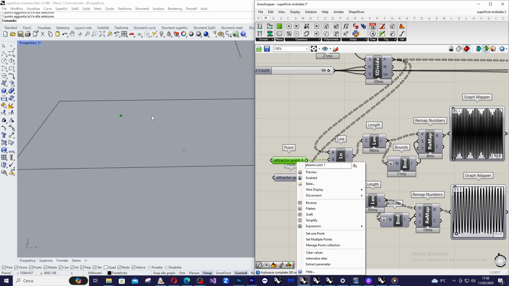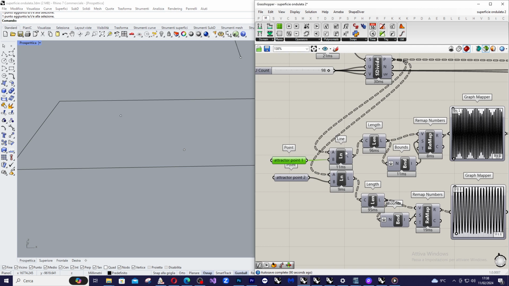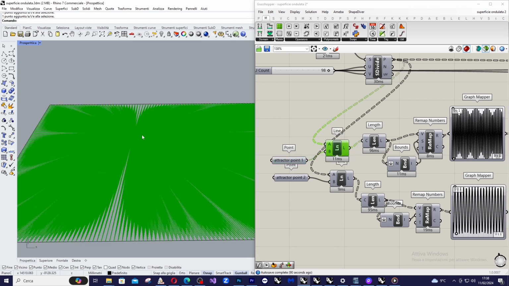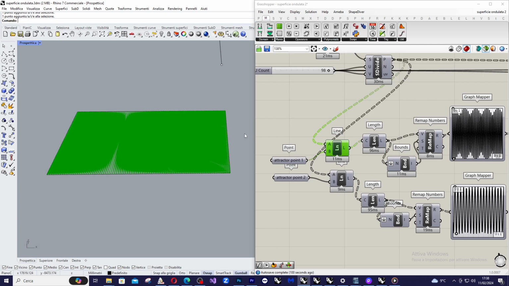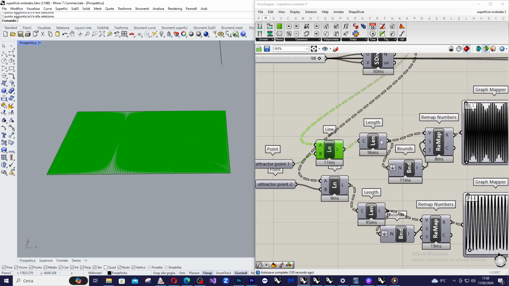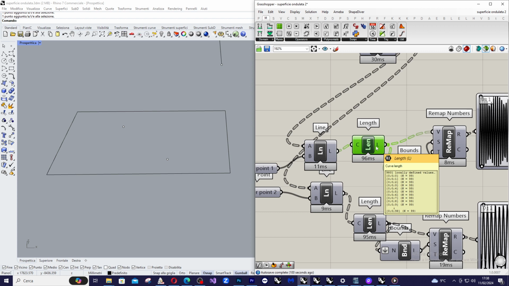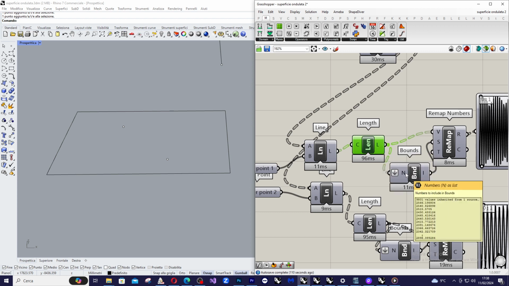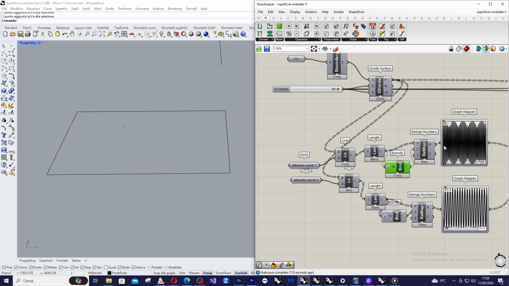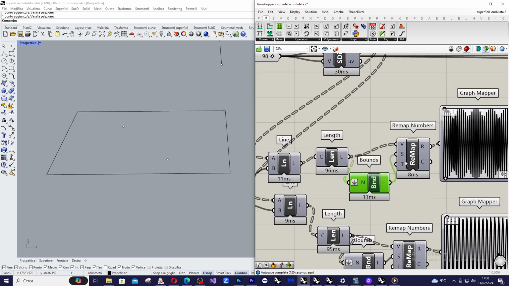So let's start introducing an attractor point here. Set one point, we select the point we need, and then we create the line between this point and each one of the members of the grid. Then we evaluate the length of each one of these lines, and now we are going to create a bounds, a domain that encompasses all the lengths of the curves, and then we are going to remap the values of the length, projecting them into a domain that is from 0 to 1.